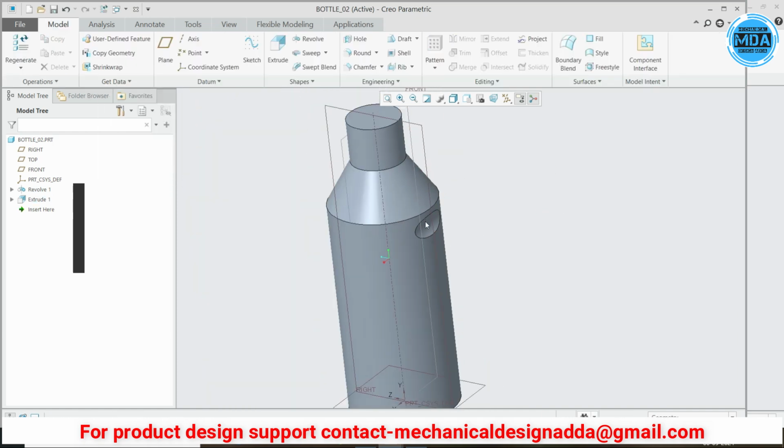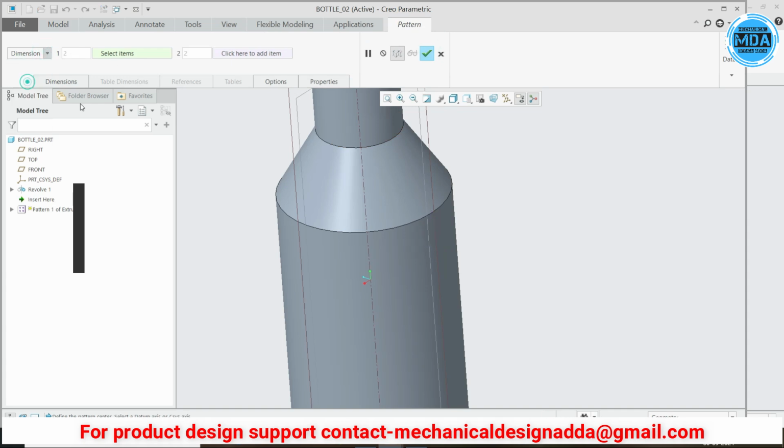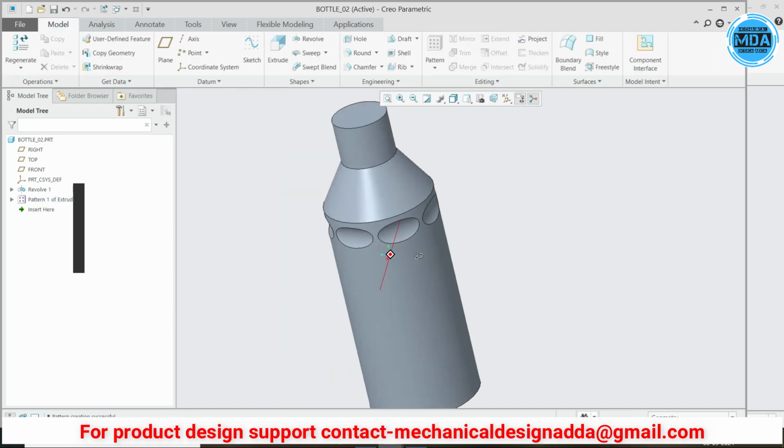So yeah, I cut it here, and next I want this as a pattern. Use the pattern command, axis, and the revolve command. So it will be pattern in the axial direction. So now I have the pattern here, and I want the second pattern.